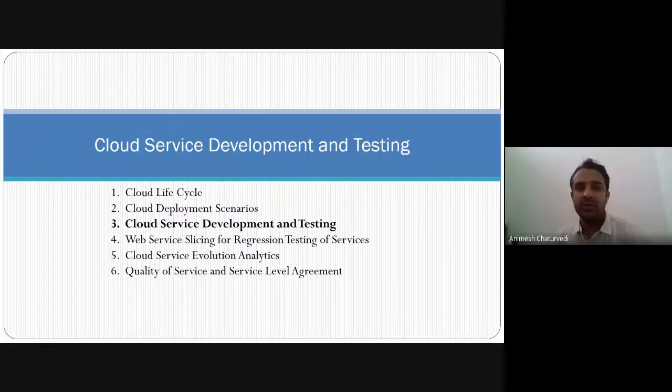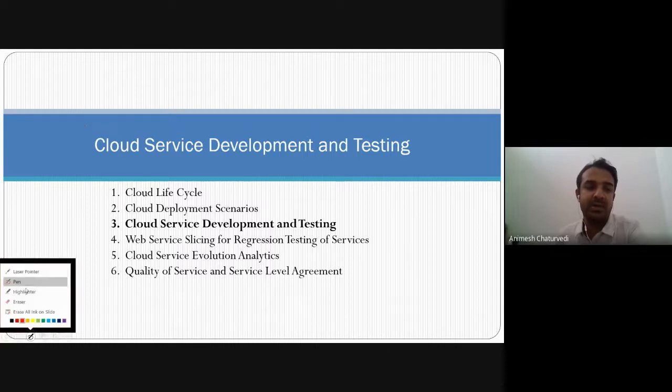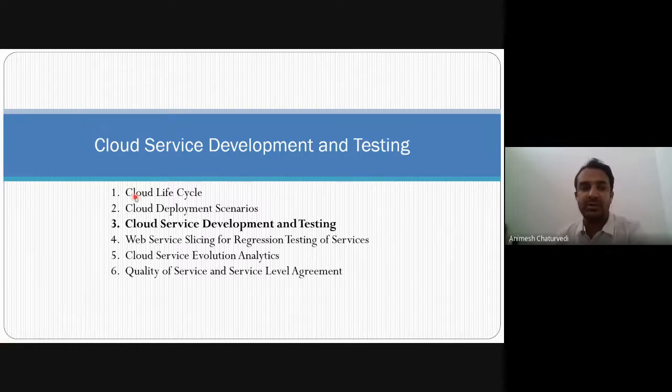Hello, now we are going to discuss cloud service development and testing. In this, we'll discuss how IDEs, integrated development environments like NetBeans and Eclipse, help in the development of a fundamental web service. From that web service, you can have cloud computing features that are available from the higher end. So we'll see a very introductory and very basic look at cloud development.